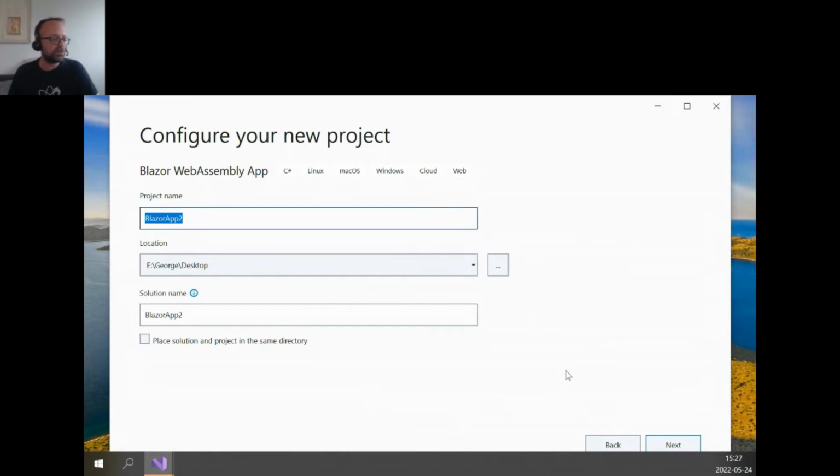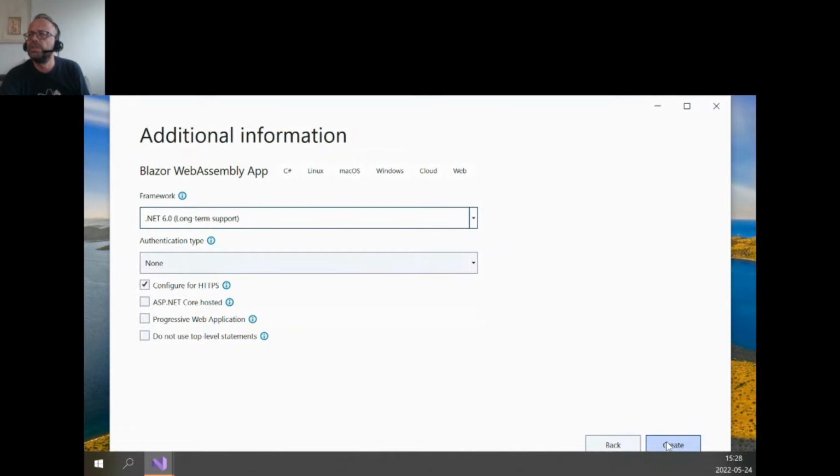There is a chance, of course, to do bigger, vast projects where computational loads are very big, and then you are choosing server-side Blazor. So let's start like that. Blazor up to whatever. Let's continue. .NET 6, nothing to change here.